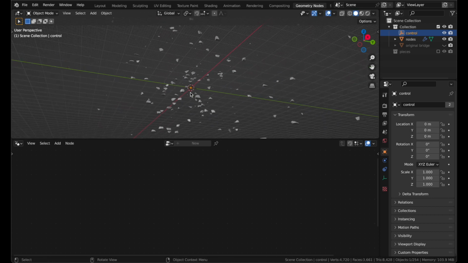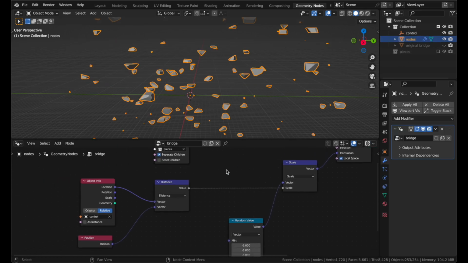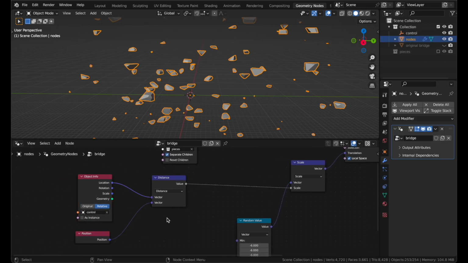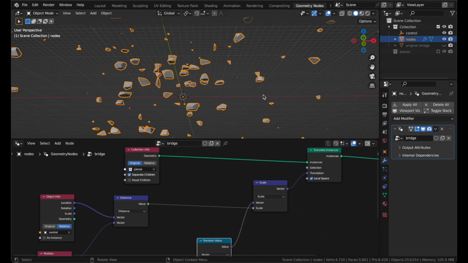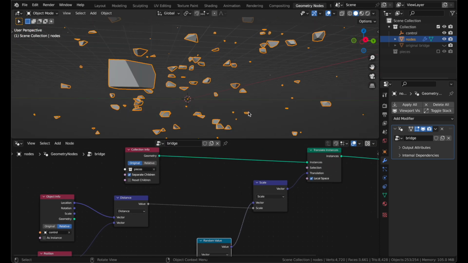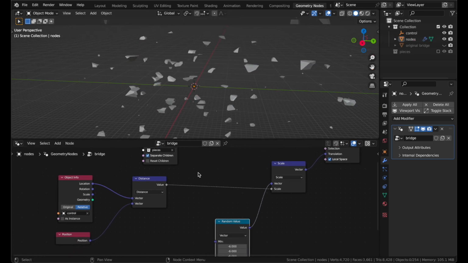We don't want to use the exact distance. We need to control that somehow. Because right now the distance between, say, the empty and this point might be like 40, which means this is getting multiplied by 40, which is shooting it way off into the distance. Not what we want. Solution to that is to use a map range node.